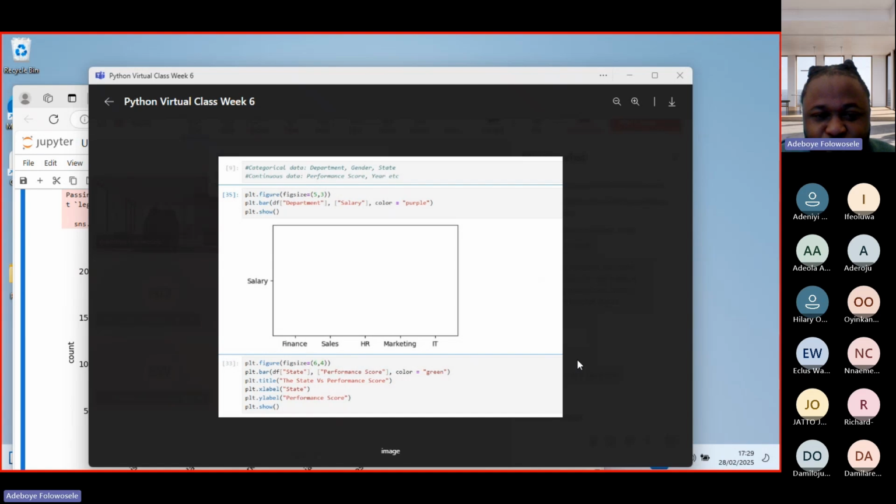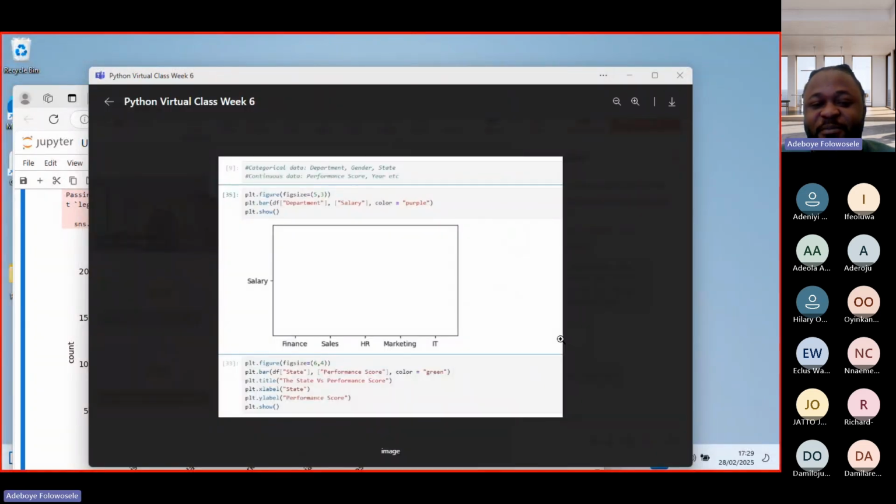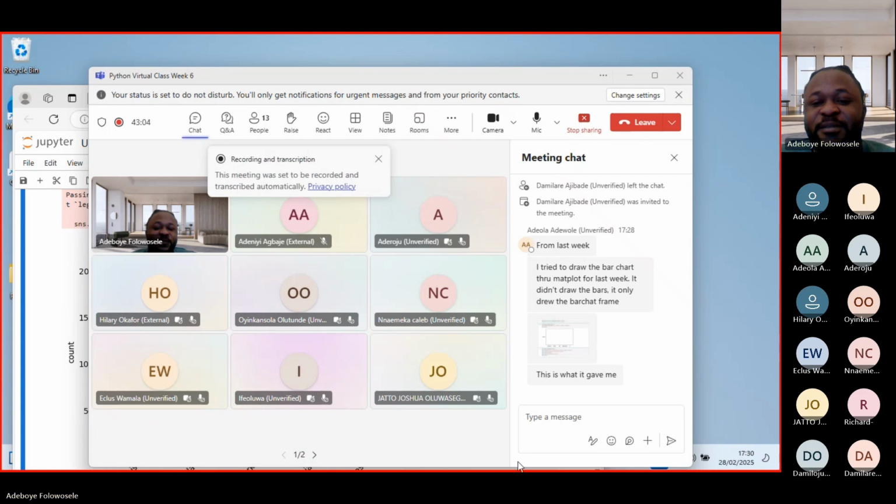I think I know why it did not work. The reason why it did not work from what you have here is because you did not put df in salary. You put df at the back of departments, but you didn't put df at the back of salary. That was why it did not work. Did you understand it?